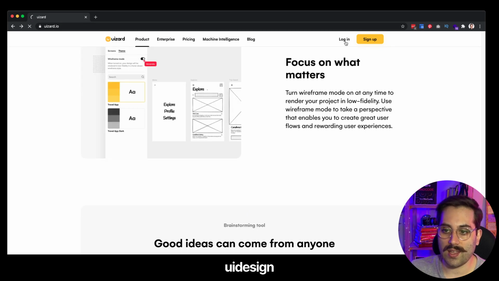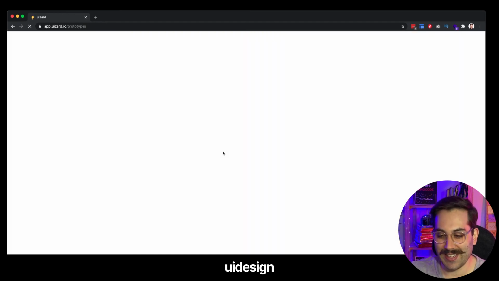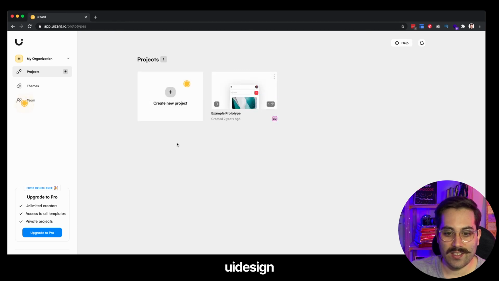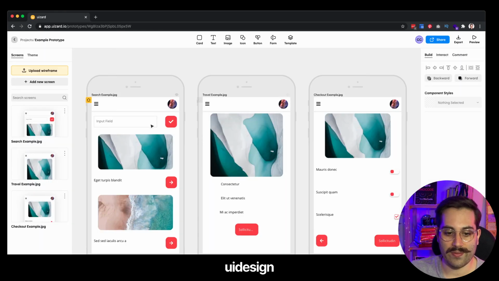So let's log in so you guys can actually see this in action, which is way nicer than me just talking on the homepage. So as you log in, you're gonna see this main dashboard page. Here, all your projects will be listed, and then you can create new ones. Let me just go inside one existing one so you guys can see right away what you can do with this tool. So basically here we have a few prototypes with components that are already in place.